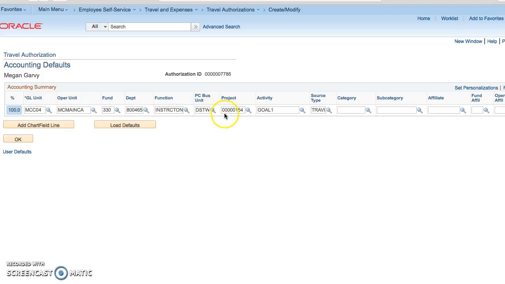The project is 0000154. Activity is Goal 1, and the source type is travel. Please make sure that all of the text fields match this screen. When you're finished, click OK.